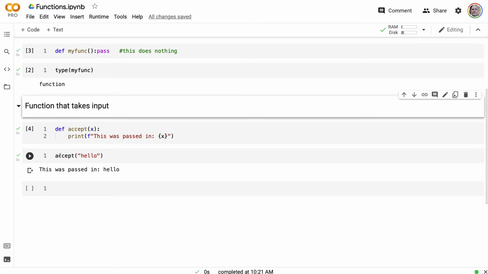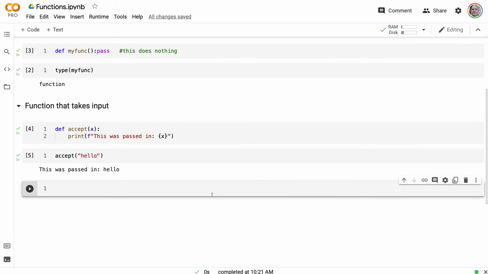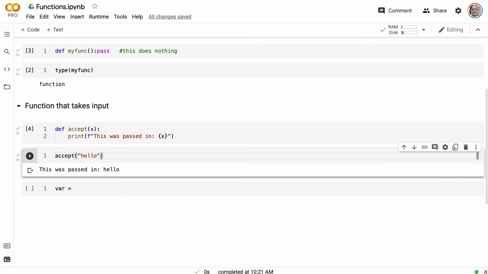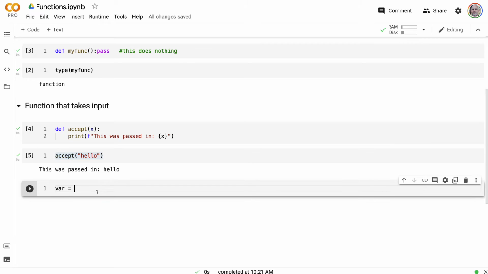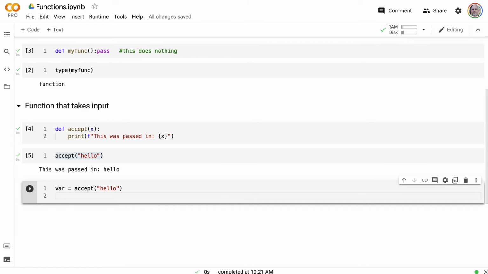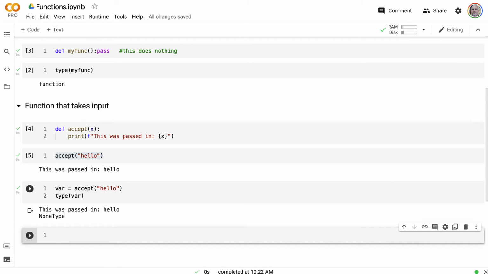And what about if we want to build a function that takes input and then returns something, right? Because if I assign this to a variable, I just say var equals accept hello, notice that it will actually be empty. So if I say type var, NoneType. So basically, by default, a Python function will just return back an empty thing. And so one of the things that we can do is make this a little bit more useful by making it actually return something.